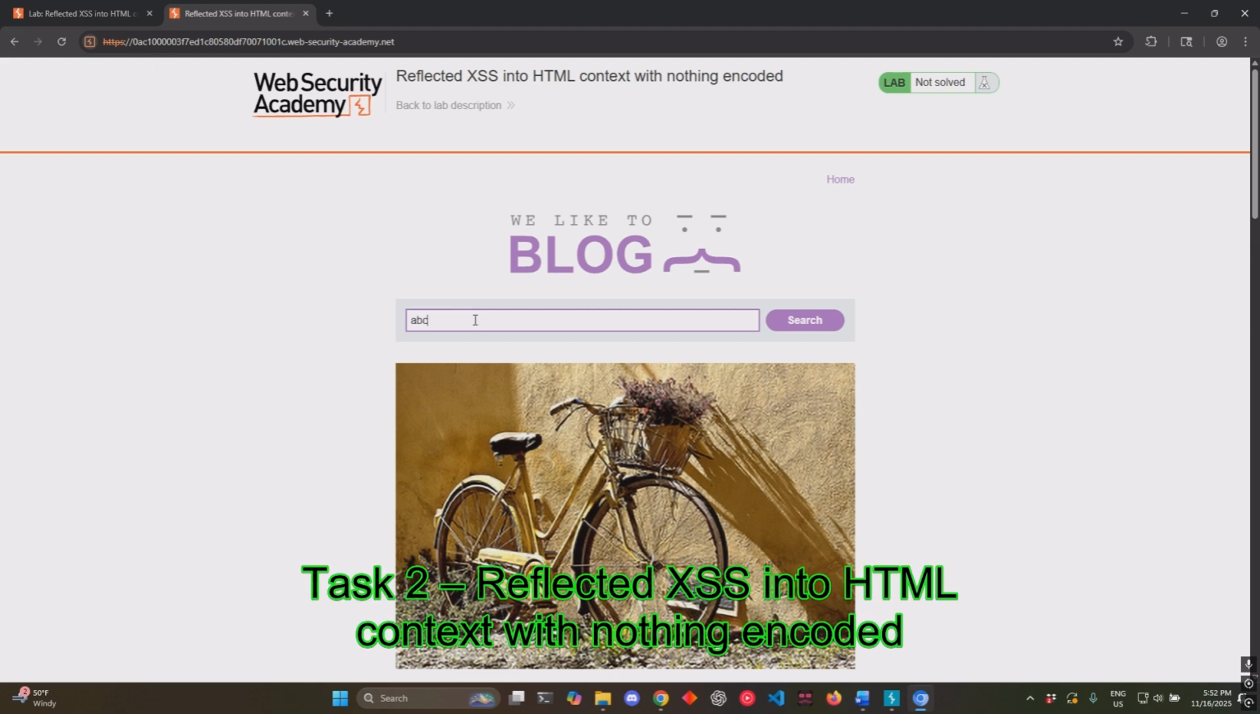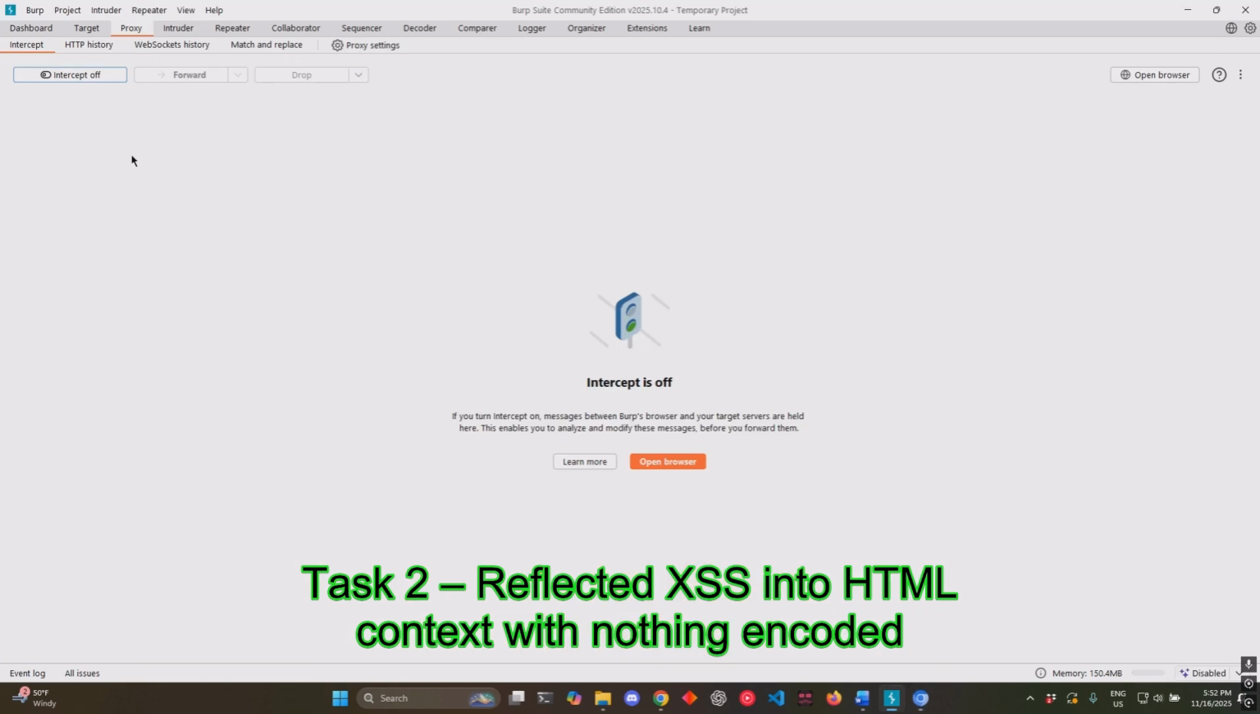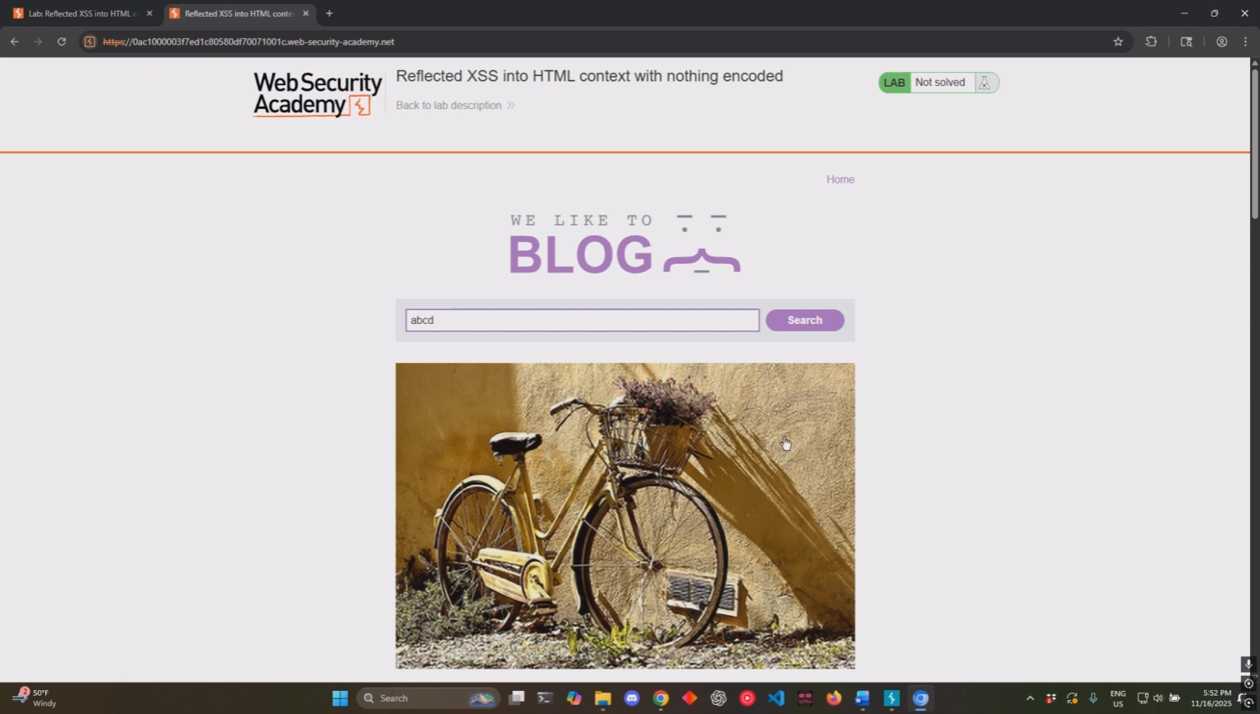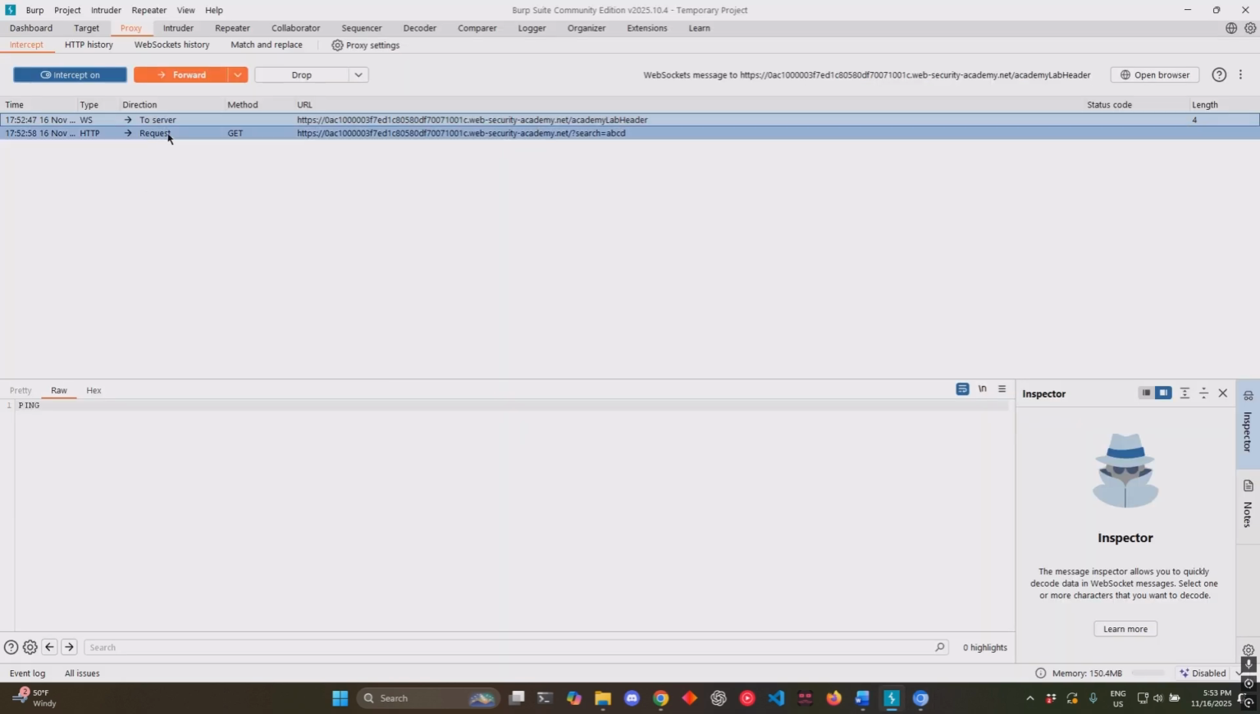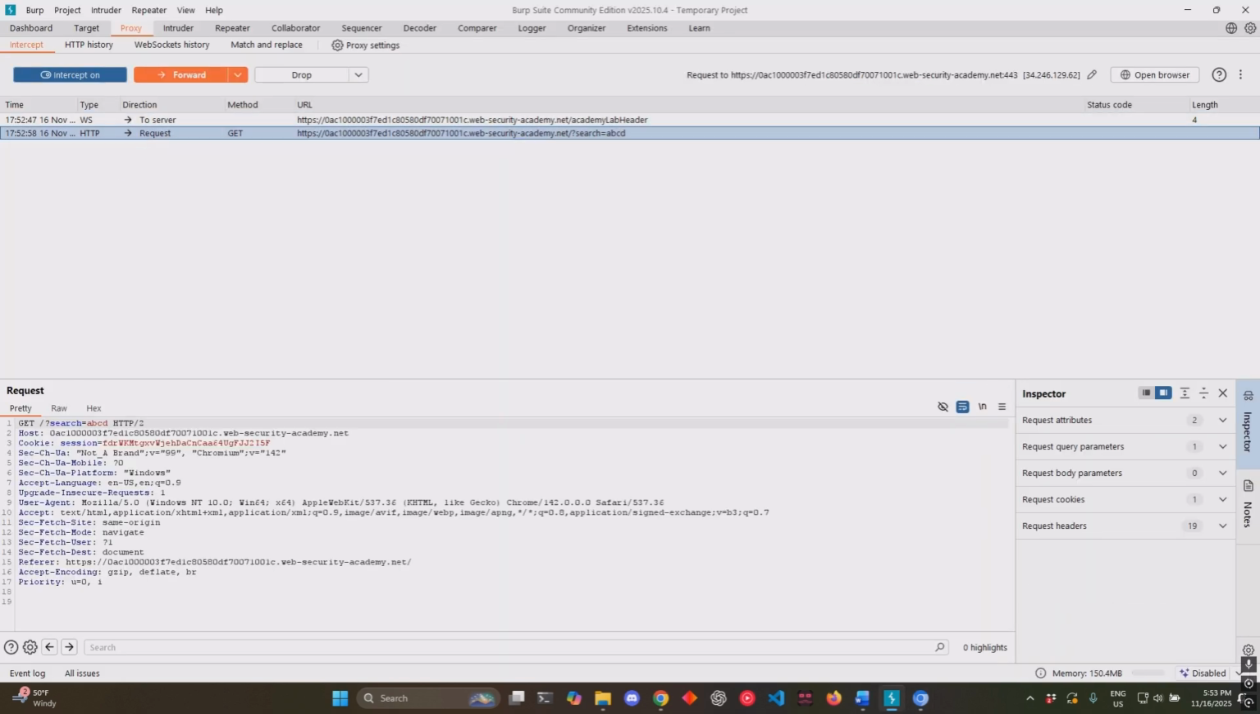Starting with task 2, this lab demonstrates a simple reflected XSS vulnerability where user input is placed directly into the HTML response without any encoding. Here I'm using Burp Suite's embedded browser, and I start by enabling interception in the proxy tab. I enter a random string into the search bar, hit search, and Burp catches the request. When I look at it in the proxy, I can see the search terms being passed through the URL as a parameter. This is a classic GET request, which normally has no body. All parameters are included directly in the query string.